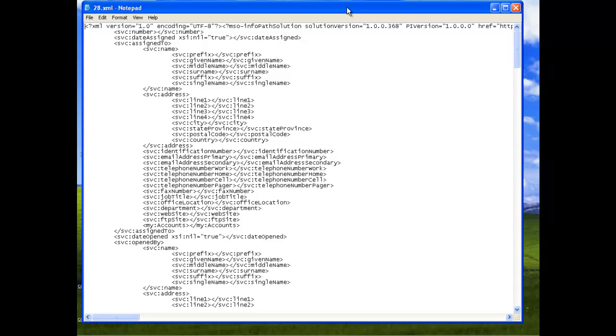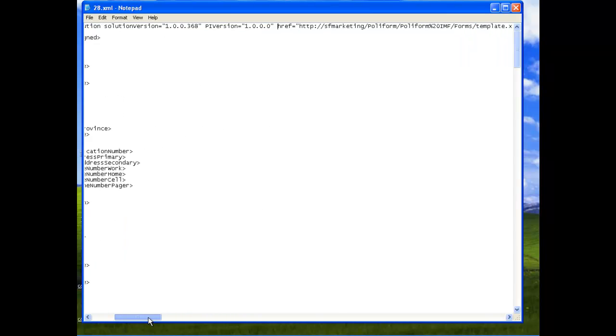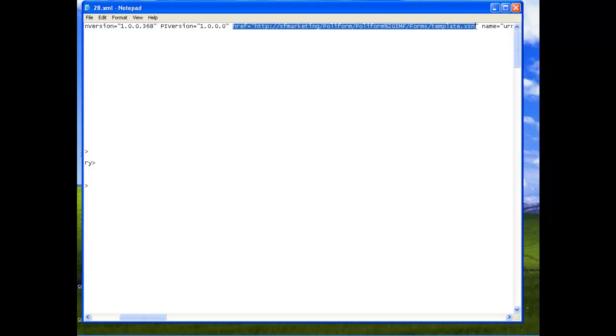Well, why is this so? Inside the XML of each InfoPath document is a reference to an InfoPath template. So I've actually opened up the 28.xml form, and at the top tag, which is the XML tag, you can see there's an href attribute here. I'll just scroll over to the right and highlight the actual template reference, and as you can see it's pointing to the old SF marketing server. We actually need to change that to point to the Codistry server. So the way to do that is to actually go into SharePoint.